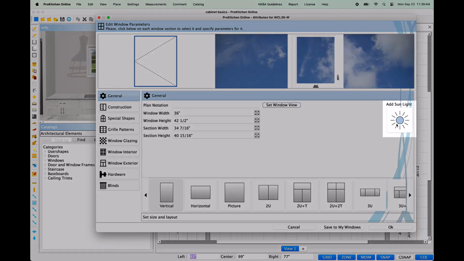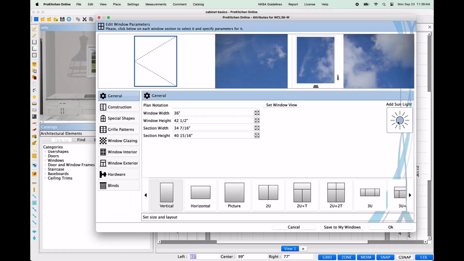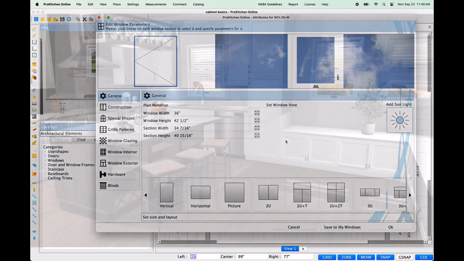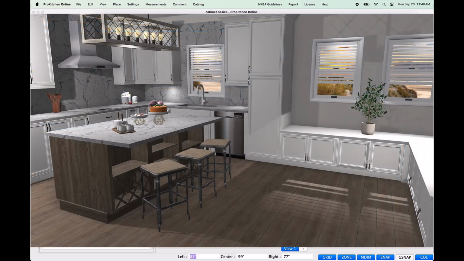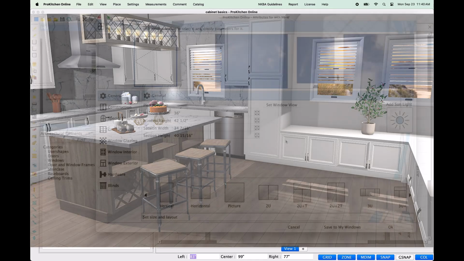Left-clicking the Add Sunlight button on the right will ensure that sunlight will be cast into the room from the window. This action will increase the photorealistic nature of the 3D rendering by casting true-to-life light and blind blicks onto floors, countertops, and other nearby objects.